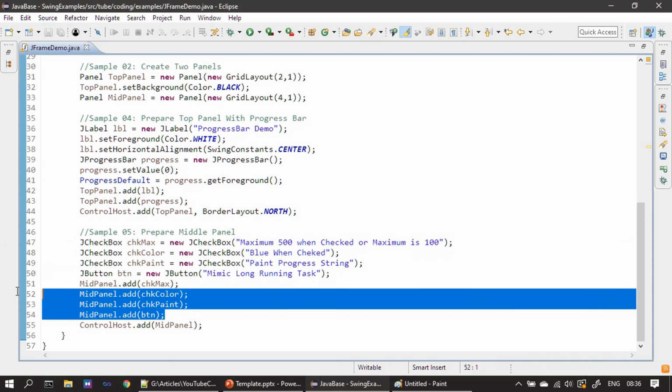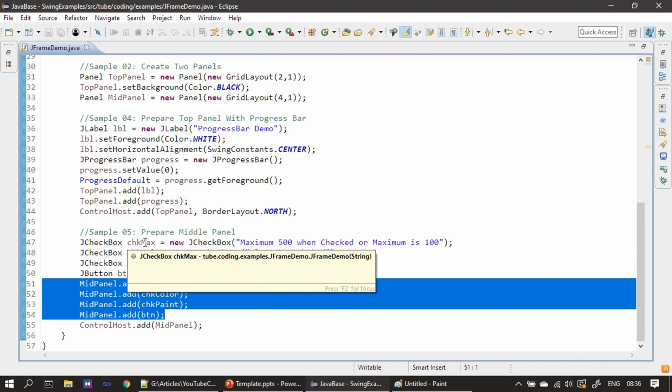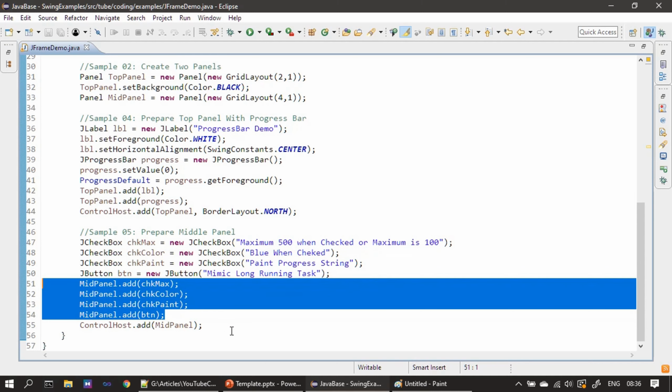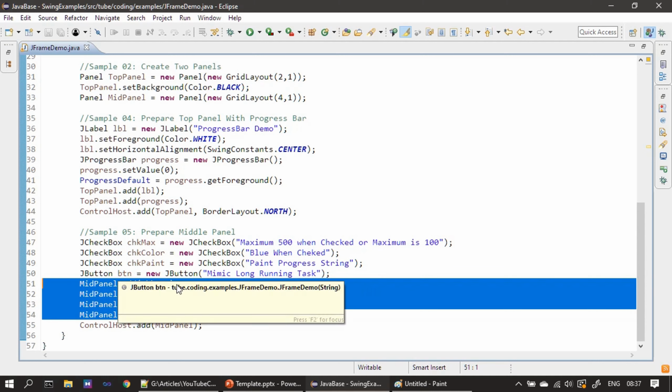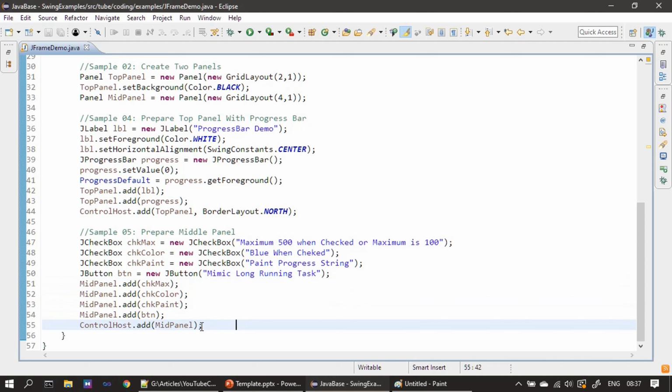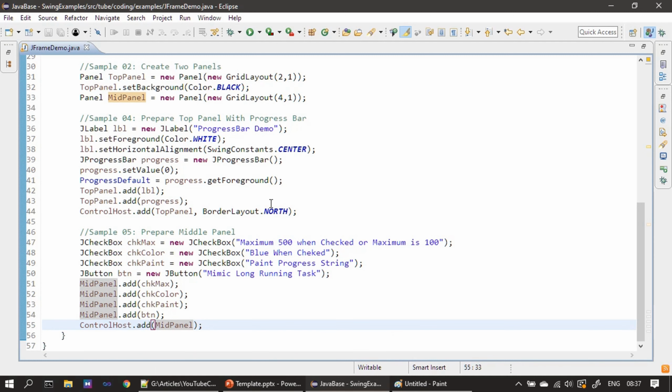Next, we are adding those to the middle panel, and you can look at the order. First, we are adding the max checkbox, then color, then paint. After adding all 3 checkboxes, we are adding the JButton. Finally, we are adding this mid panel to our control host. Here we specified the location as north. Here we don't specify the location. That means it will take BorderLayout.CENTER, which is the default for border layout.